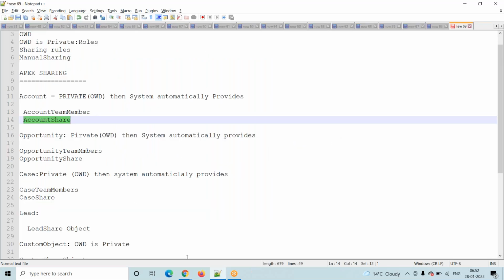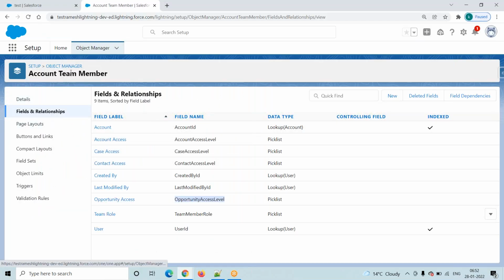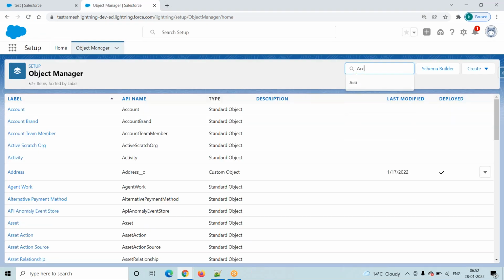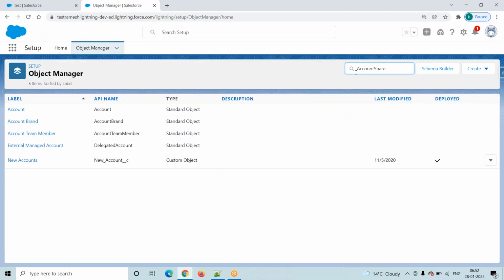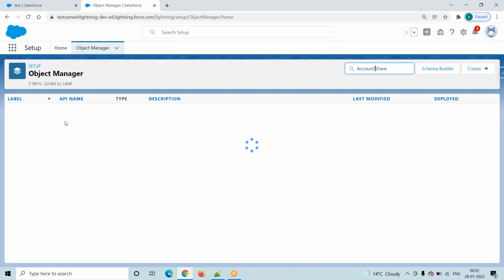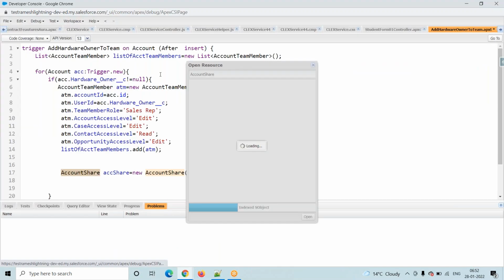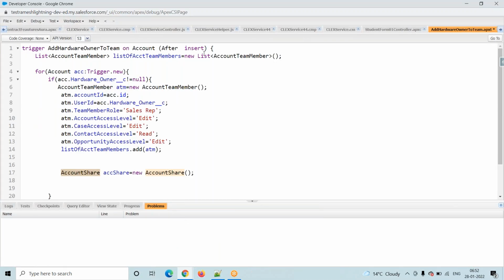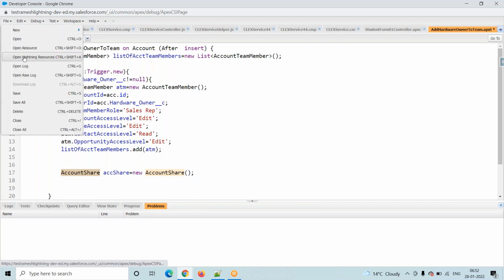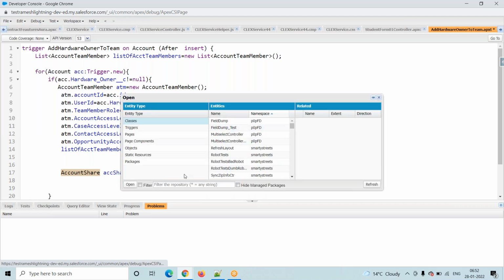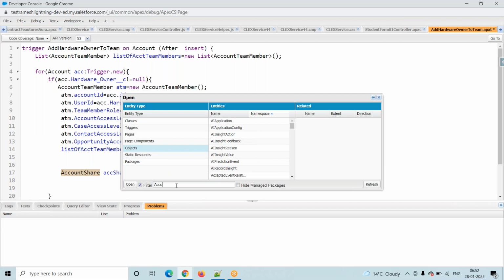So now go to here, any account share object is there, go to object manager, find account share. See, your account share object is there, right? It is not showing here. Now go to your developer console, open, not open resource, open object. Click on this open. Now objects are there, account share object. See here, account share object is there, right?